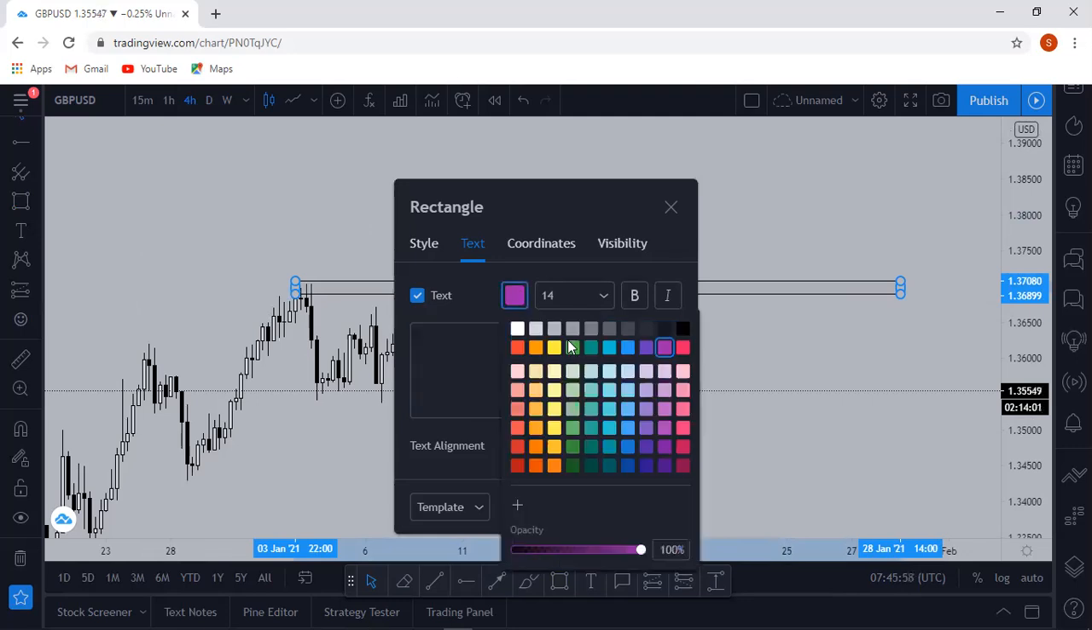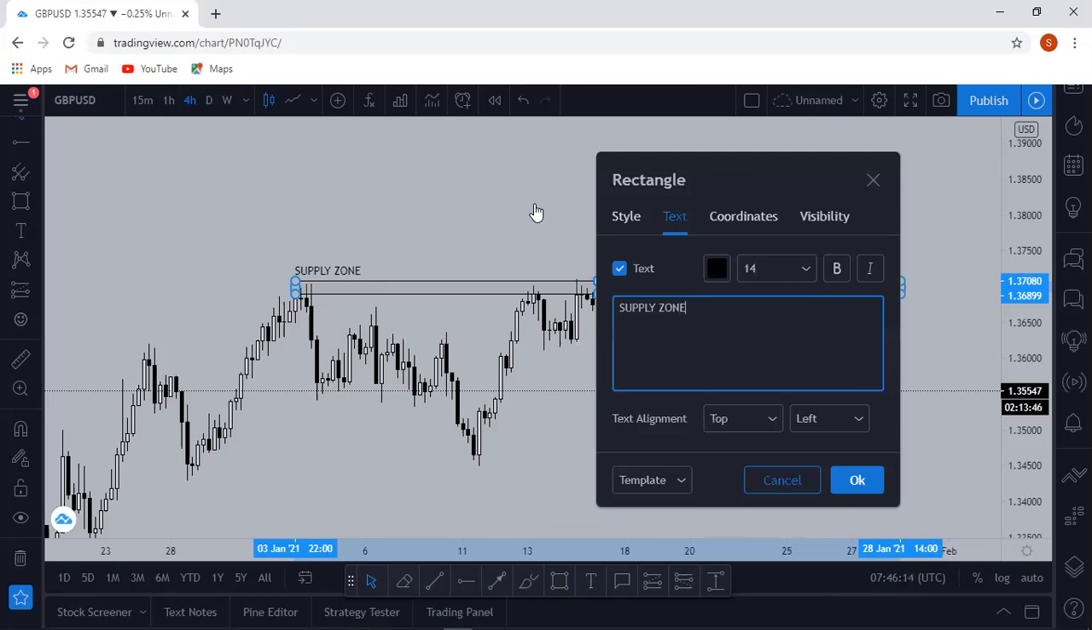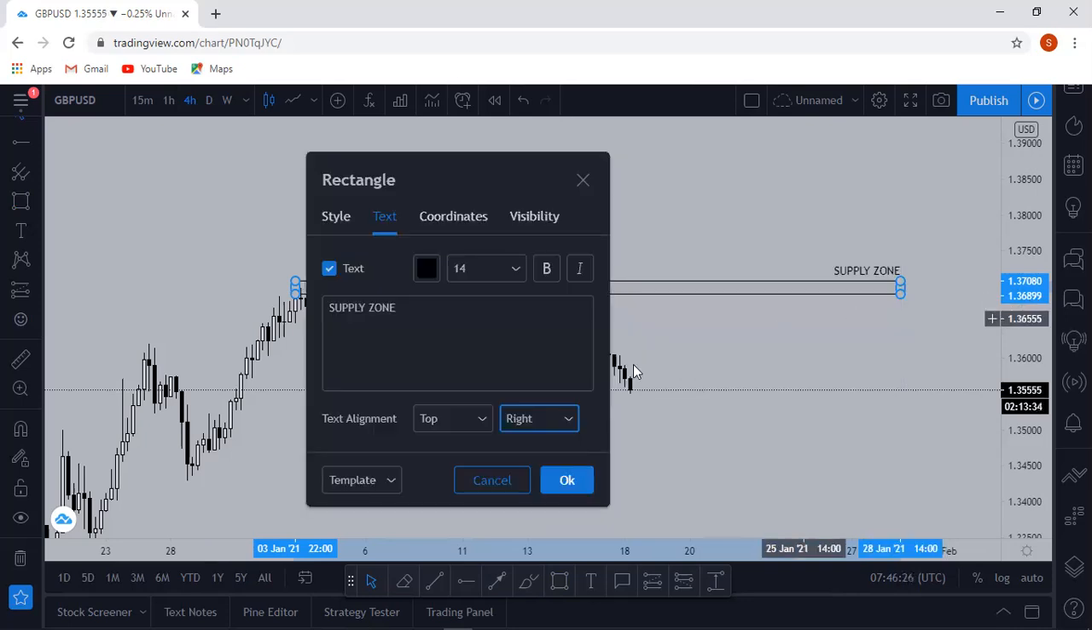The same to Rayline. I prefer black, and I want to label it my supply zone. As you can see, it was written on the left side. Why? Because the default setup was setting left side, but I told you I prefer right side because it is very clear and I'll be able to see it clearly on the right side because it does not being complicit with anything. Okay.